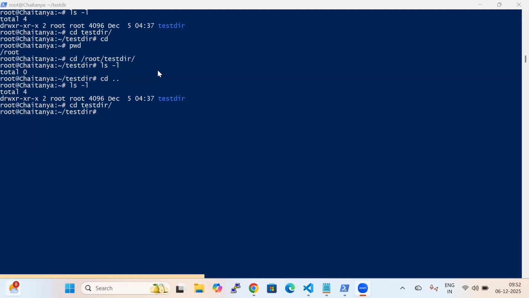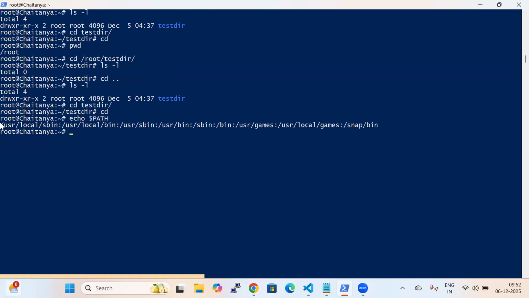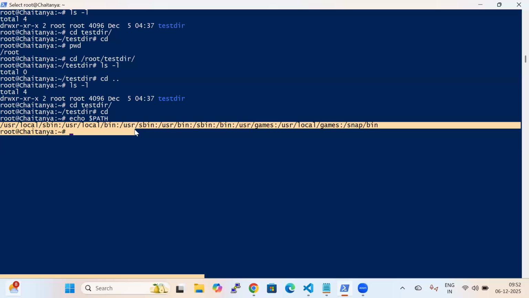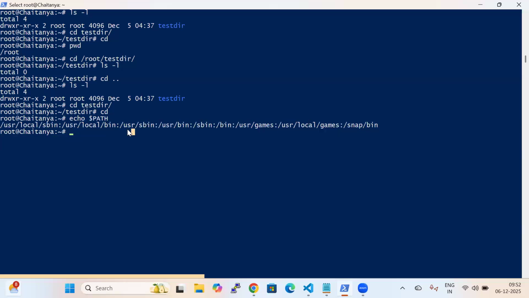So if you see here, when I give echo $PATH, here you can see what the different directories are. All the directories, I mean, wherever the binaries are located, all the binaries are shown in the PATH variable.